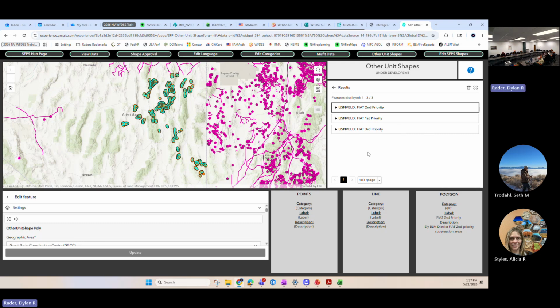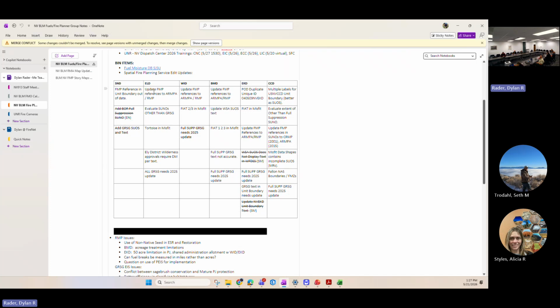But yeah, this stuff in Spatial Fire Planning Services is good. You guys have real good data in Ely. You guys have obviously taken care of it. And like I said, this table is just something I've been doing for each of the fire planners, and you can see some districts have a little bit more recommendations than others.